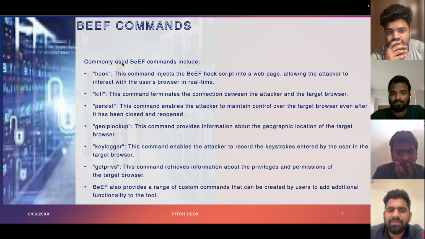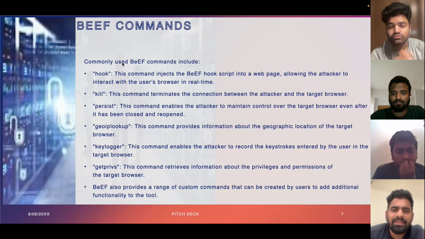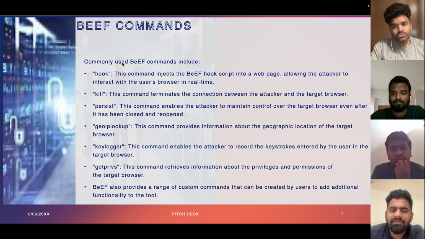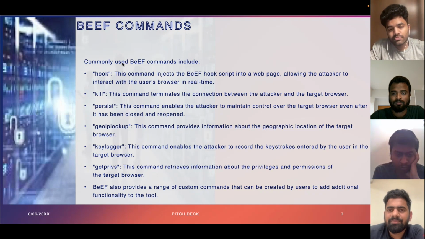So we use the hook command to connect to the victim's browser. And the kill command terminates the connection which has been established between the victim system and the attacker system.